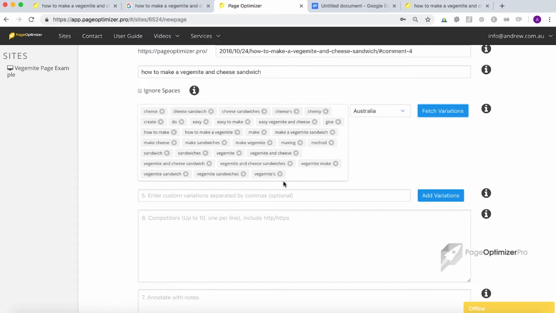You can also add a variation term below here, but again, 99 times out of 100 you won't have to. It's only if something that should be there, really should be there, but isn't, such as, for instance, if you're optimizing a lawyer site and the word attorney doesn't turn up in this list, you could maybe add it then. Now it's time to add your competitors.